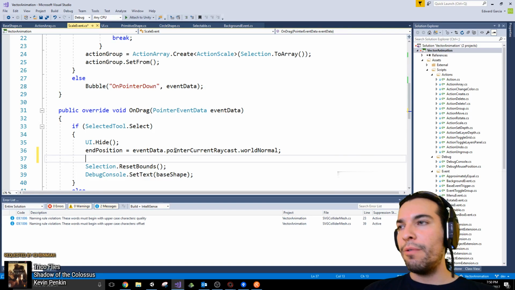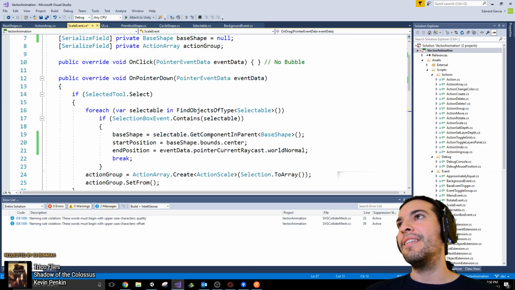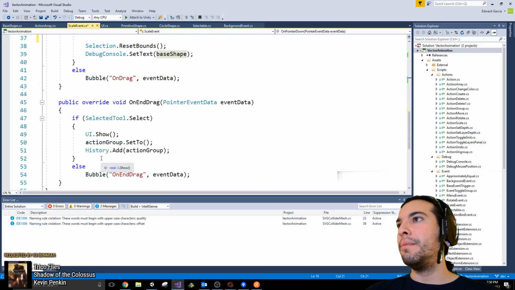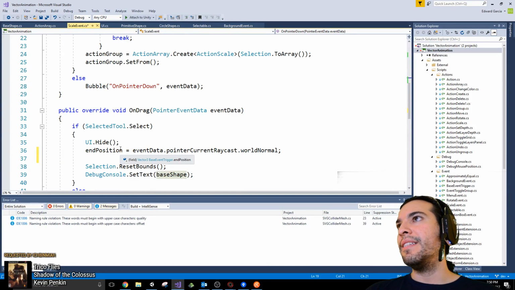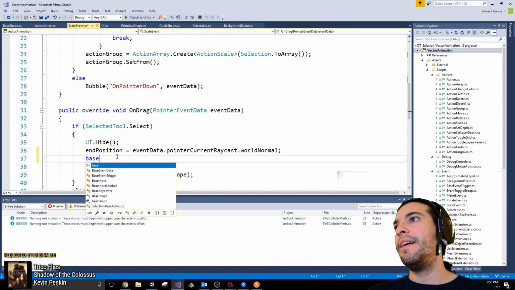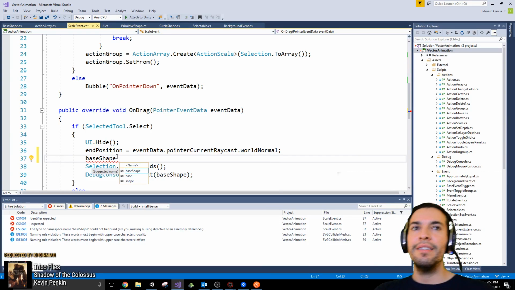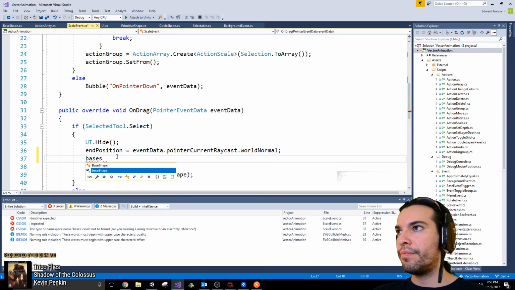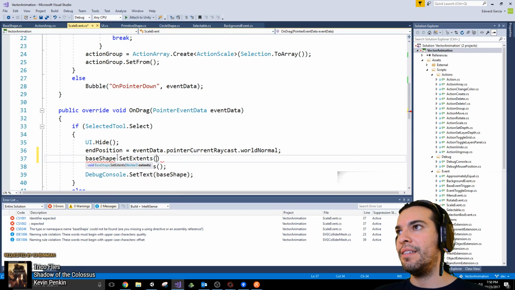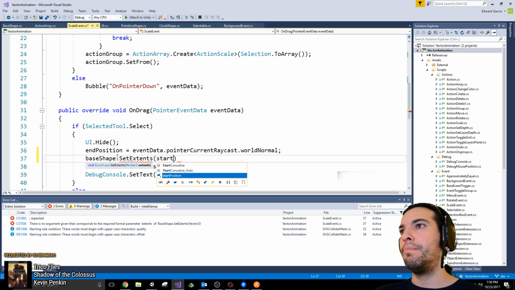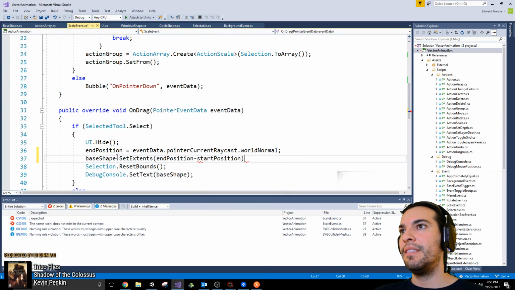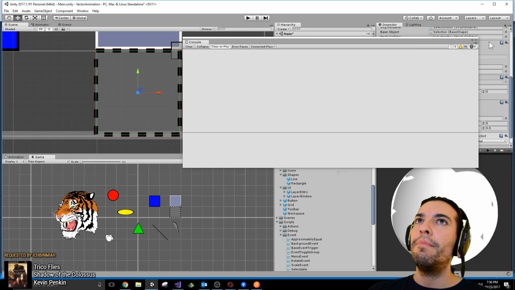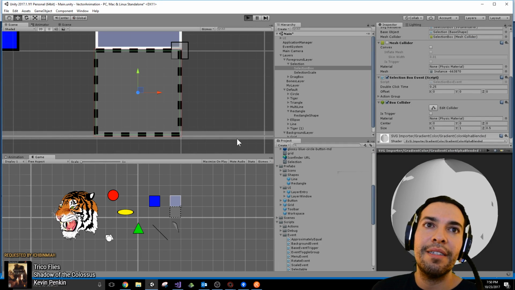Alright, so we got the end position, and now if we get the base shape again, oh, I guess we've got to get it again. It'd be nice if you knew it. Oh, you do know it. Alright, so I'll just say base shape. Oh, this really only lends itself to one thing being scaled at a time, so we're going to have to expand this so that multiple things can be scaled. Okay, baseShape.SetExtents, and basically we're just going to say the end position minus start position. If I did that right, it should be scaling, but there's a big chance I didn't do this right. So let's see what happens.